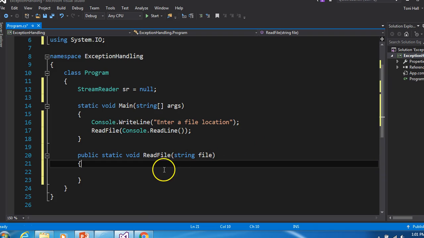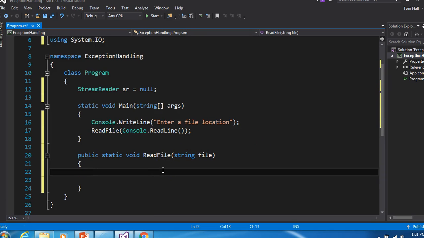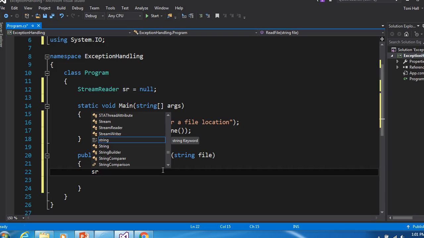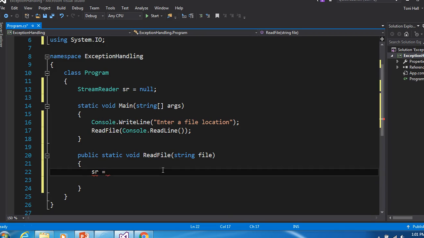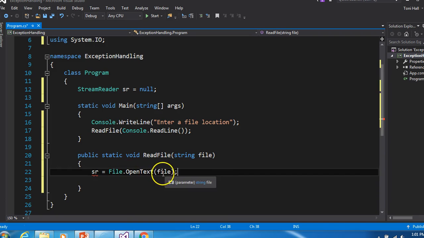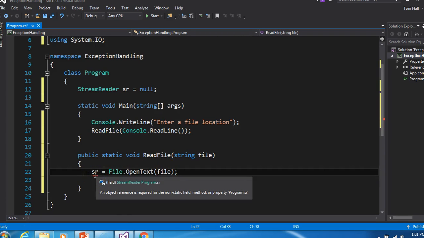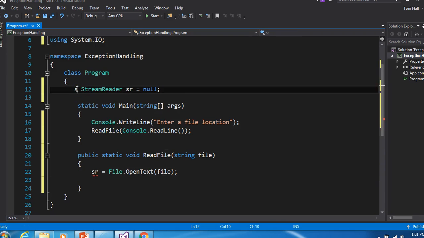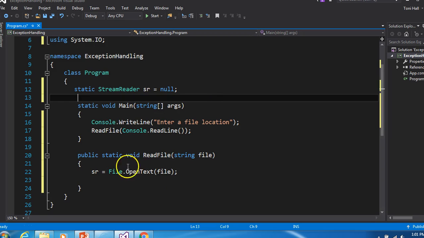So then we come into our ReadFile method, and we want to have the StreamReader open the file and read it, and have the console write it out. So we're going to give the SR a value. We'll say our StreamReader variable SR, we're going to set it to File.OpenText, and then the location of the file that we want to open. So that's saying, File.OpenText, I want you to open this file at this location. Okay, and let's check our error here, non-static. So yes, we can't forget to make our field static here. So that fixes that error.